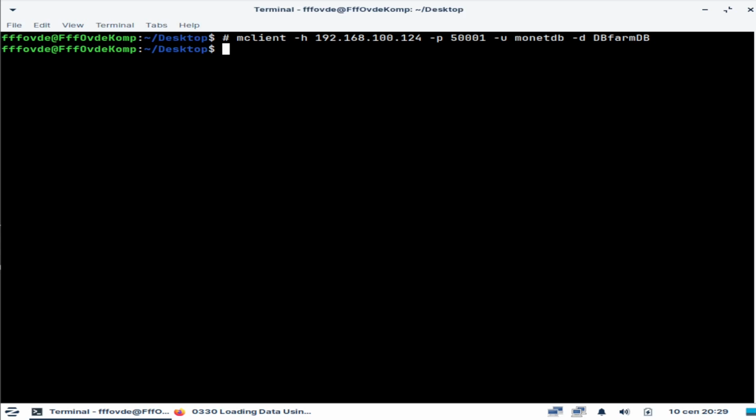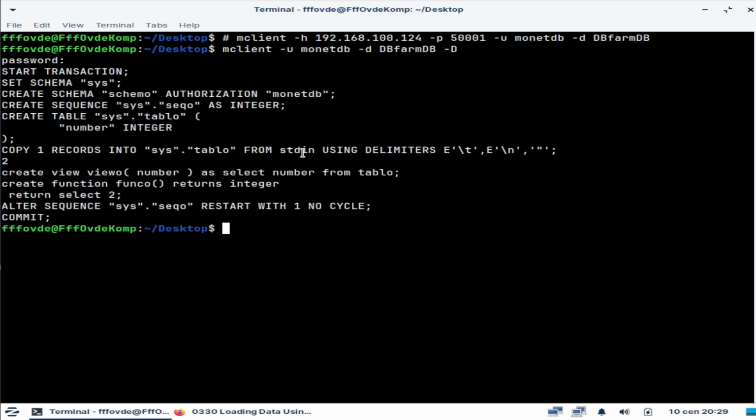First, we will see how we can create SQL dump of our database, and for that we will use this option with upper letter D. So I will run this, I will provide my password, and this is our SQL dump. So this is the same as \d command is.